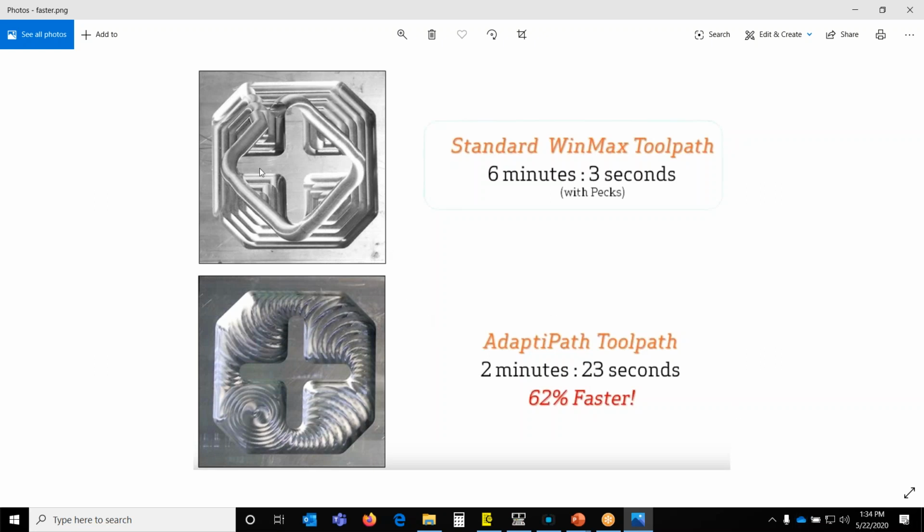This is actually that first shape we were talking about, AdaptiPath, but you can see with the standard WinMax toolpath, it was 6 minutes and 3 seconds. With AdaptiPath, it's 2 minutes and 23 seconds. This is primarily due to the fact that you're probably going to take this entire pocket in one shot. You're not going to take small pecks at it.